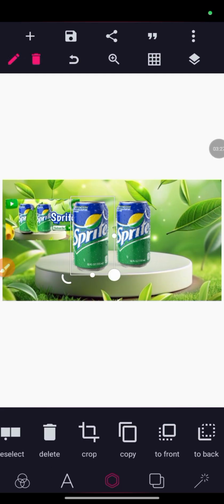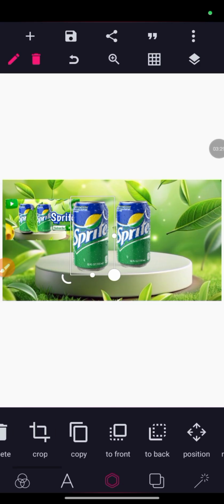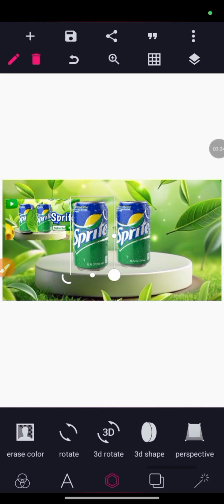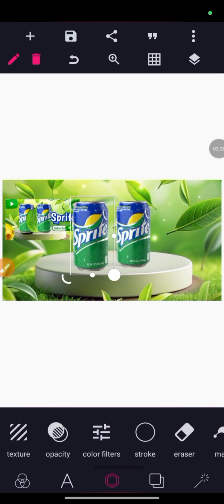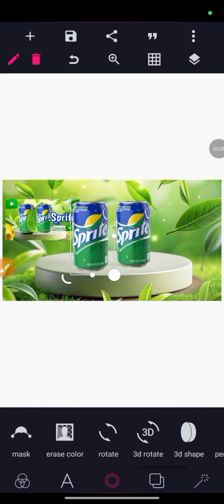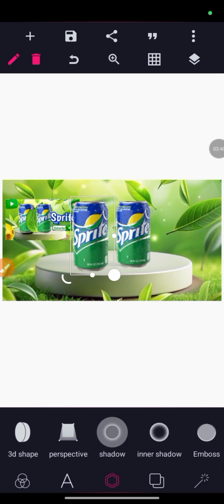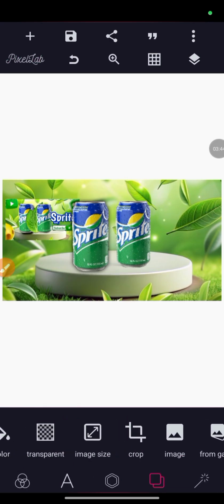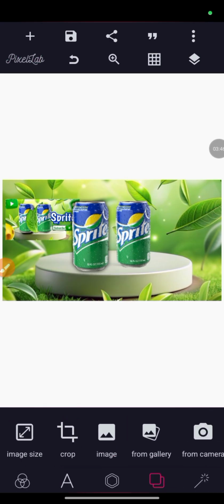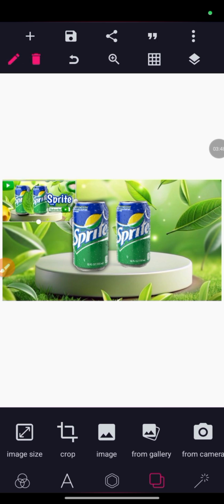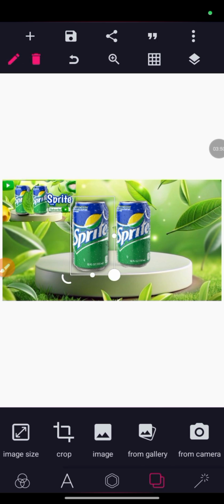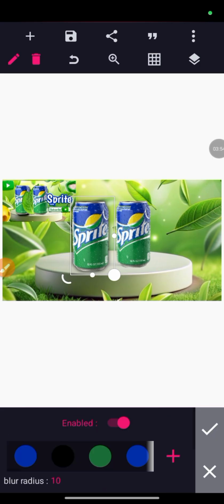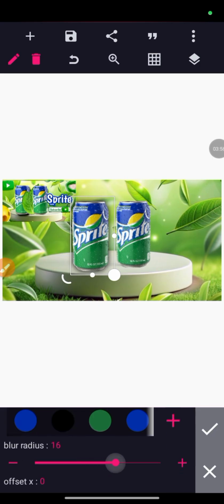Now the next thing you have to do is to blur it. You add a shadow to it by going to shadow. Pixellab is kind of simpler than CorelDRAW. So you come over to shadow, then after such you can bring that shadow down so that it will match what we want to do.